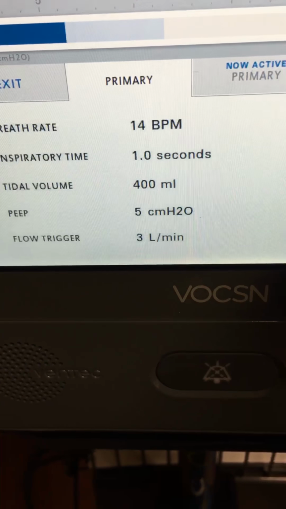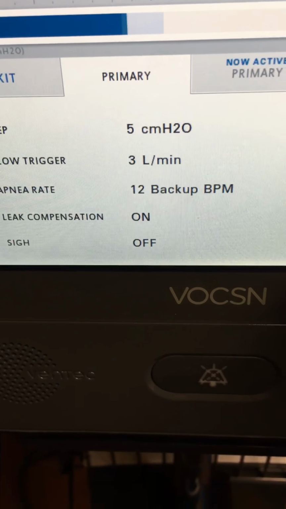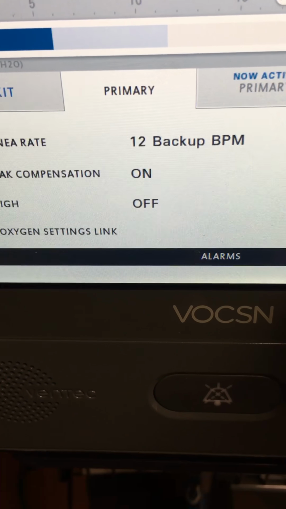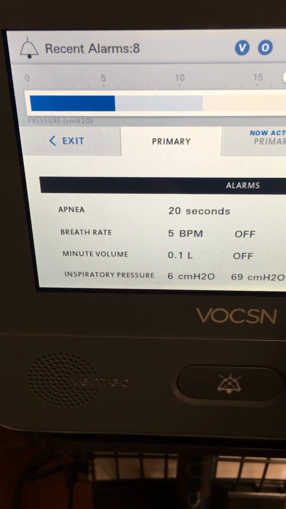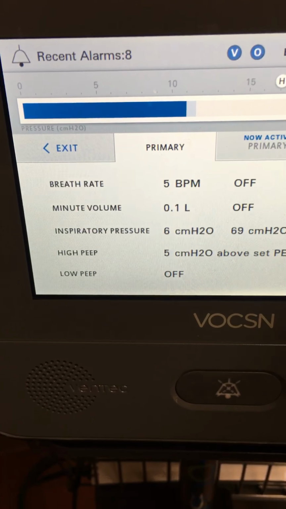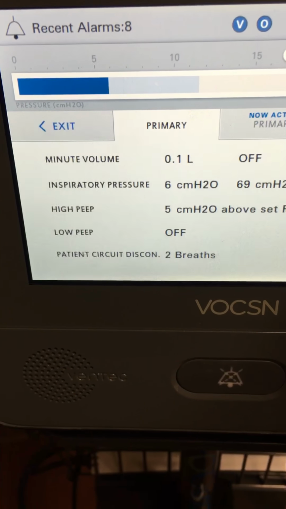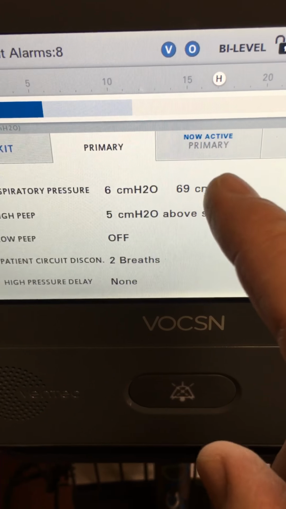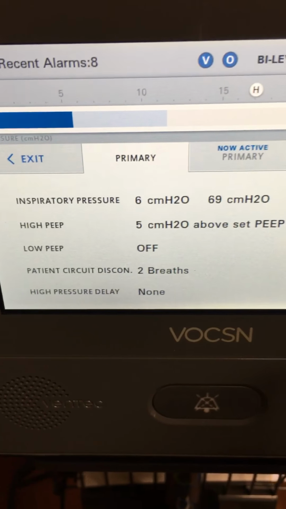So you go down, look at your volumes, PEEP, flow trigger, which is your sensitivity, apnea, backup, leak compensation. And then down into your alarms, you can set all your high and low alarms here for your respiratory rate, minute ventilation, inspiratory pressure. Be aware that on the inspiratory pressure, of course I'm not going to set it at 69, I'm going to leave it there for now because I'm not going into it.